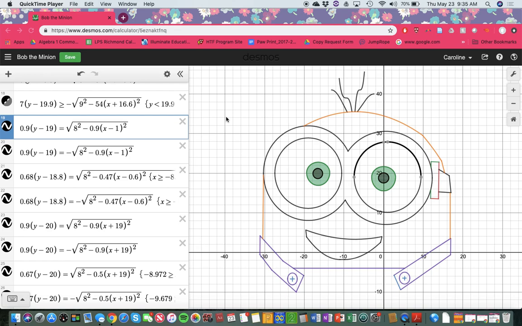As you're finishing your rough draft of your project, some of you may be wanting to add a little more color to your graph beyond just the lines for the functions. And there's actually a way we can do that. So we're going to take a look at this semicircle that's making up the top half of the right eye.